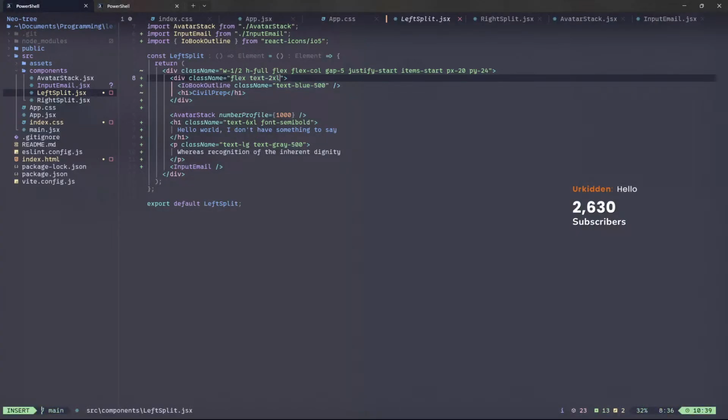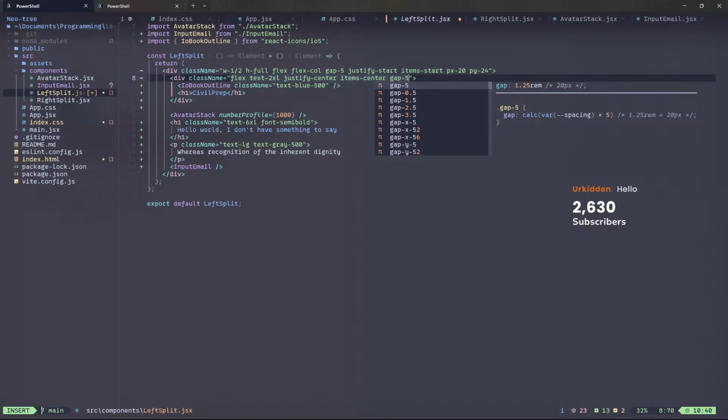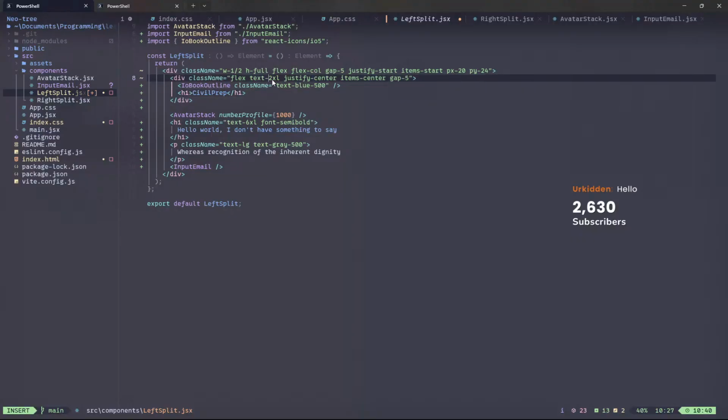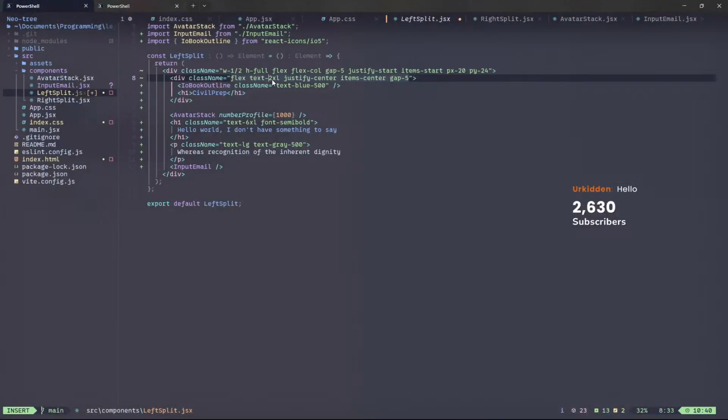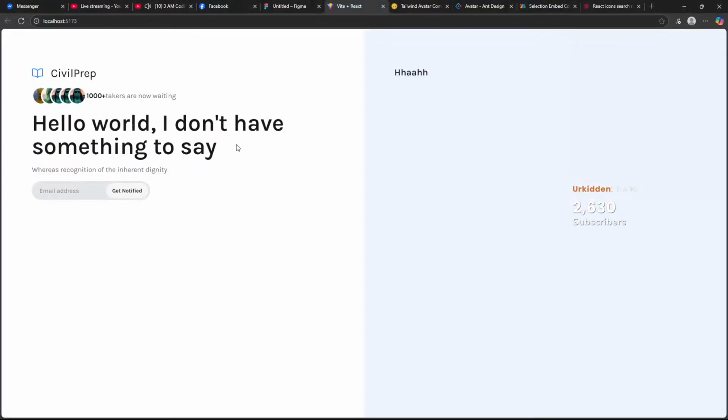And we need also to make this justify-center, items-center, and let's add a gap of 5, and probably it's not big enough, so at least 3XL would do. So save, and yeah, we have that. It's way too much so I need 4. How about 4? Nice. Okay, we almost finished the left side. So easy, right?